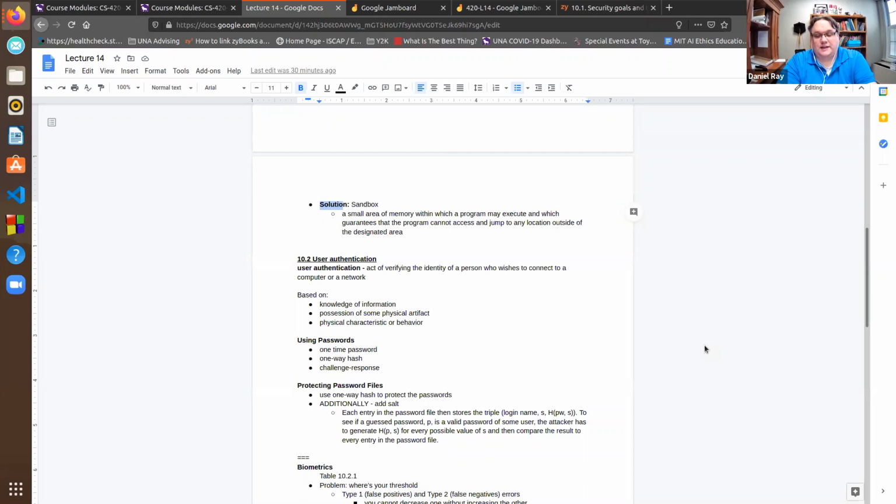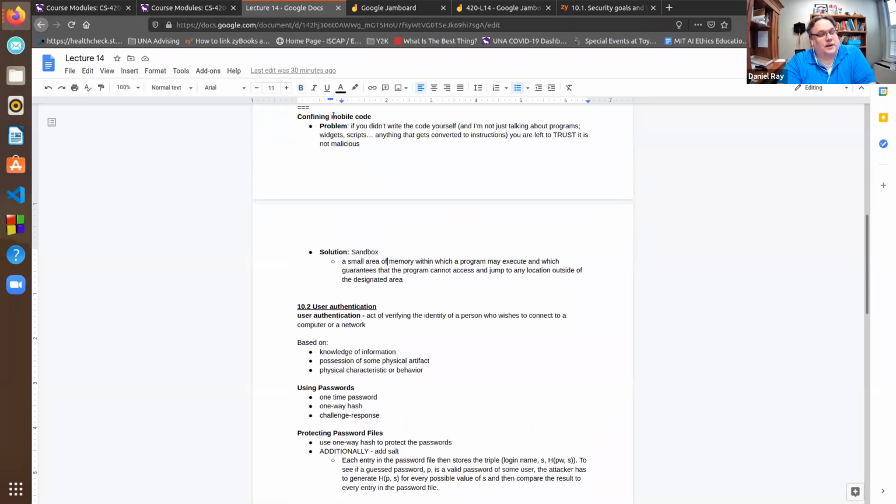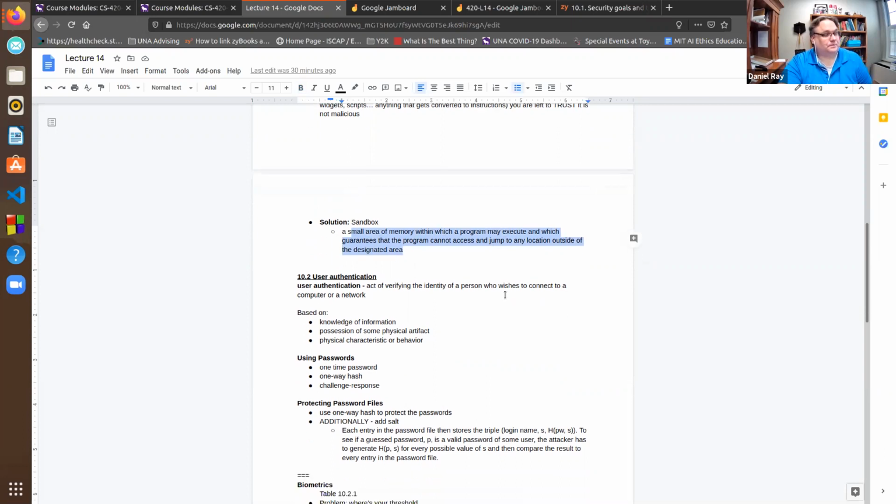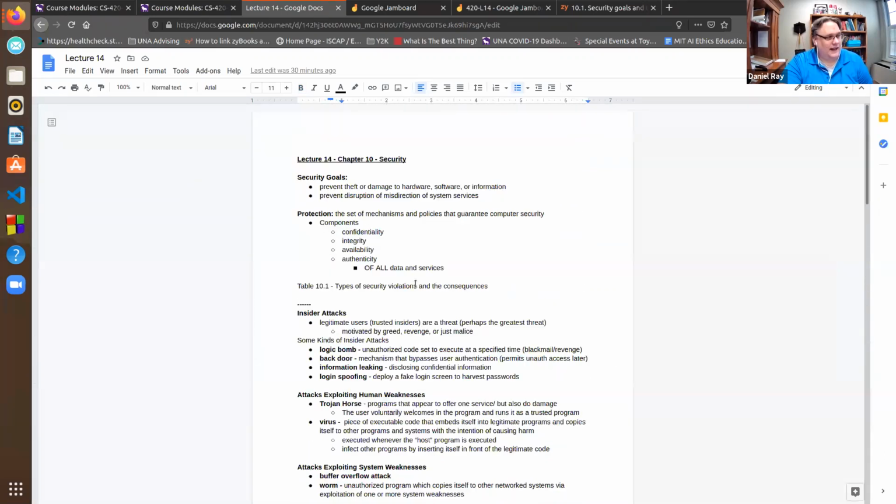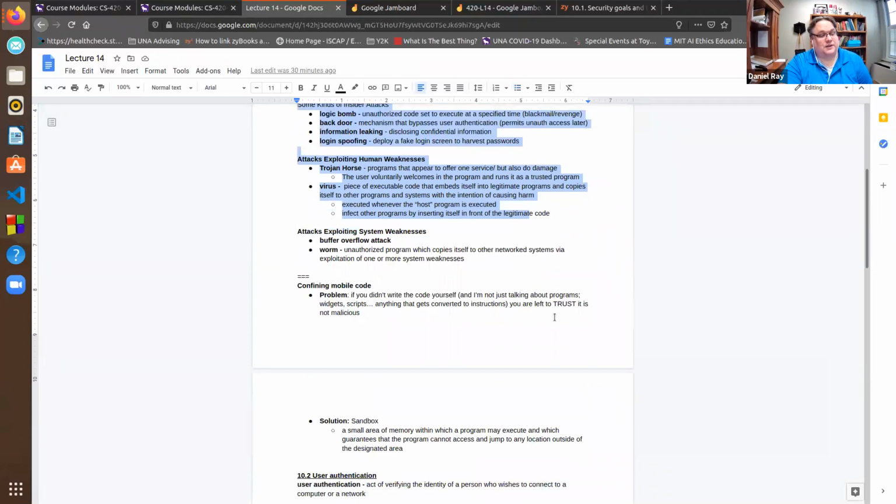And so this puts you in a sandbox, a safe environment where you are limited as a process to what kinds of things, what kind of memory you can manipulate. And this is one way to ensure that mobile code does not have any unintended side effects. All right, so that's just kinds of attacks and things that we can do about it.